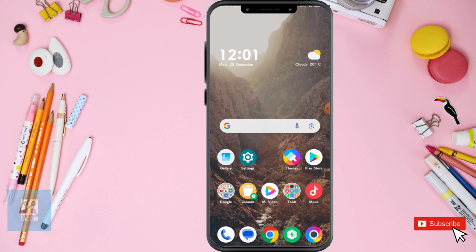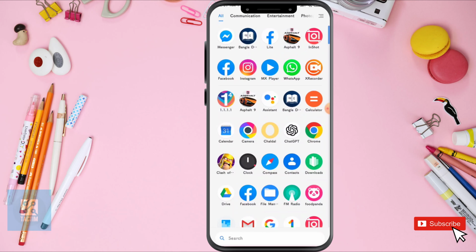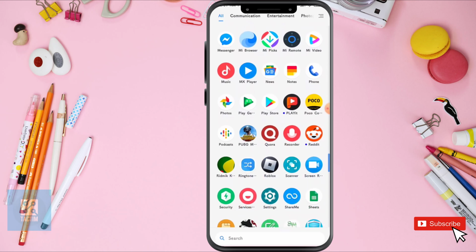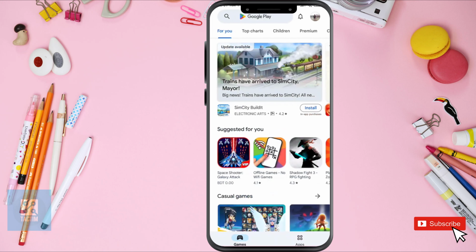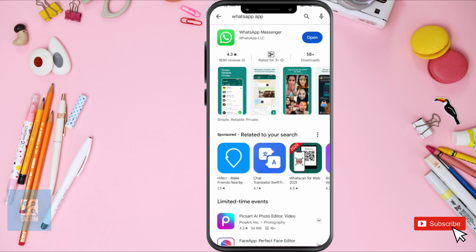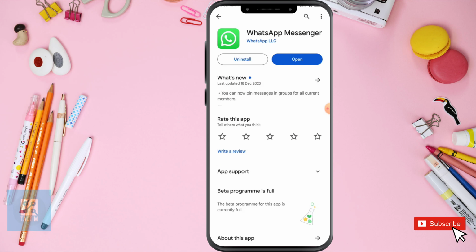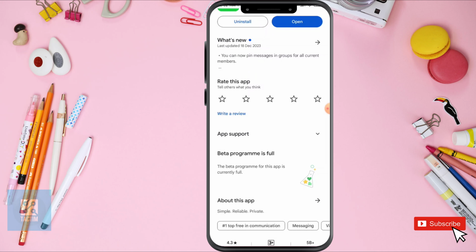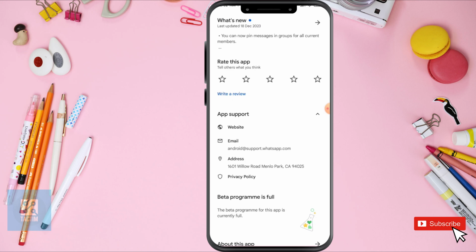In this video I'm going to show you how you can solve the "WhatsApp banned my number, this account has been banned" problem. If you want to solve this problem, at first just go to Play Store and search for WhatsApp. After searching WhatsApp, if you find any update here, just update it immediately. And here you can see app support, just click on it and click on website here.